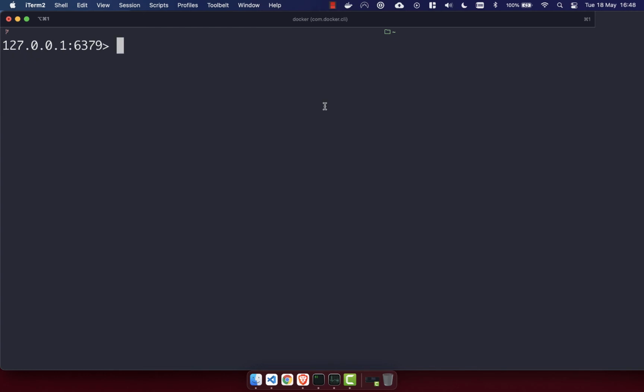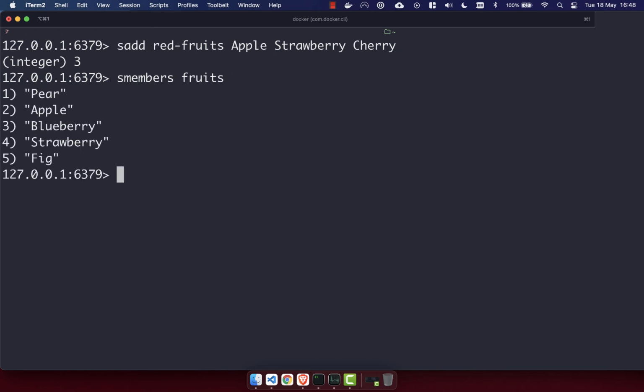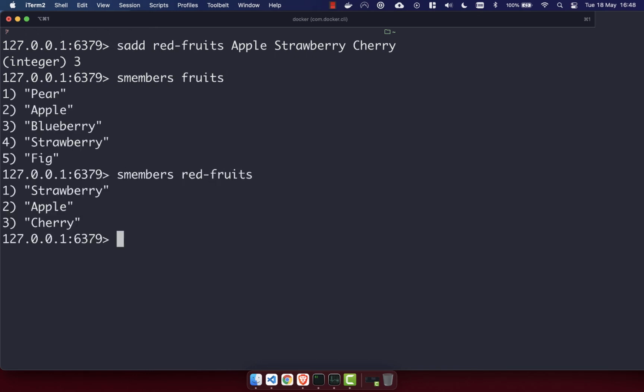I'm going to go ahead and create a new set called red fruits, which we're going to use to do some of the commands that you run on multiple sets. So in our red fruits, let's add apple, strawberry, and cherry. So we've created that set. So now we currently have a set of fruits, and we also have a set of red fruits.